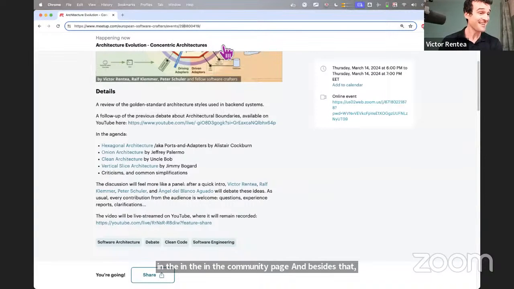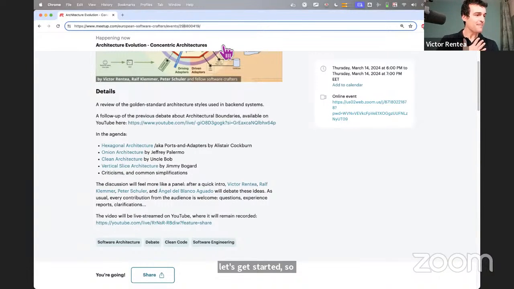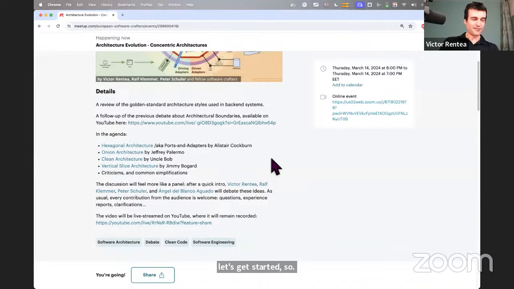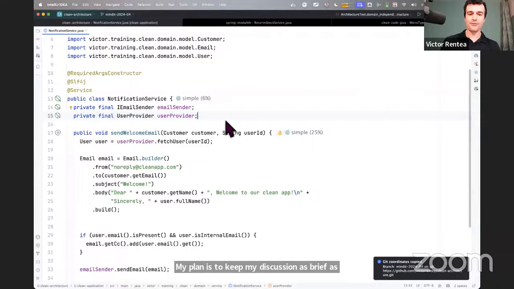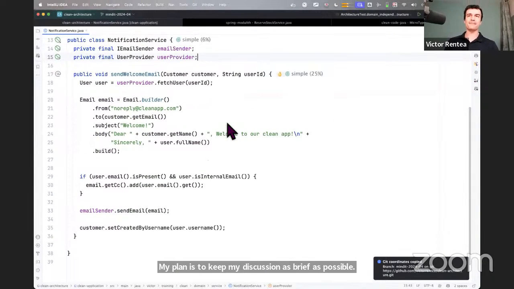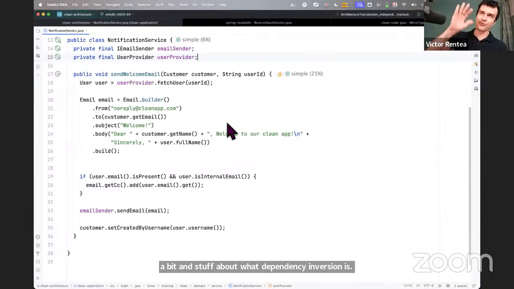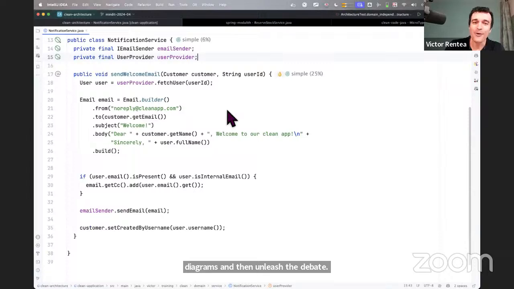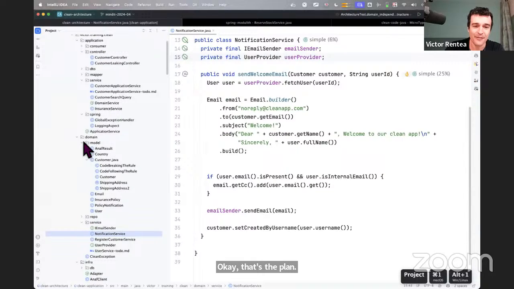My plan is to keep my discussion as brief as possible. So I'm going to just throw out some code and explain a bit about what dependency inversion is, why we care about that, and then kill you with 3 diagrams and then unleash the debate. Okay, that's the plan. So we have a domain, so help us God.